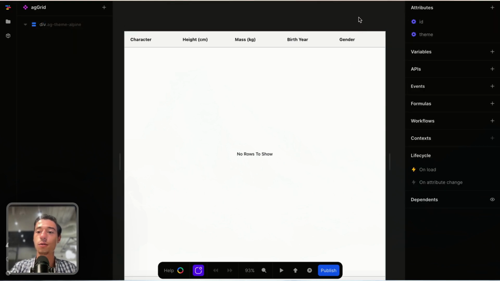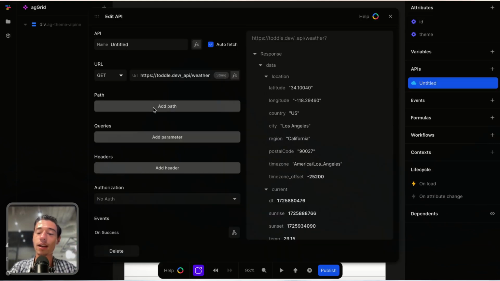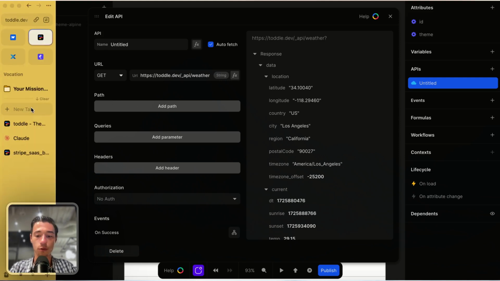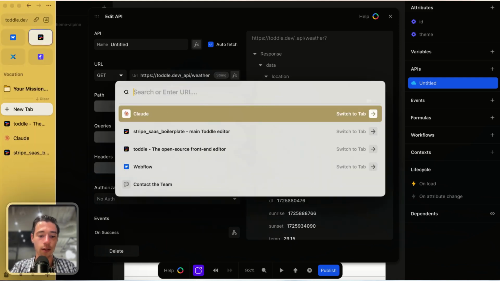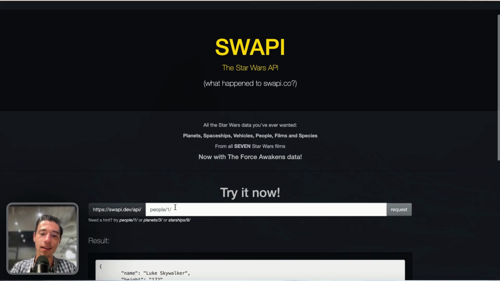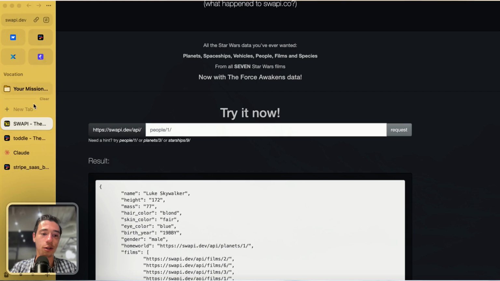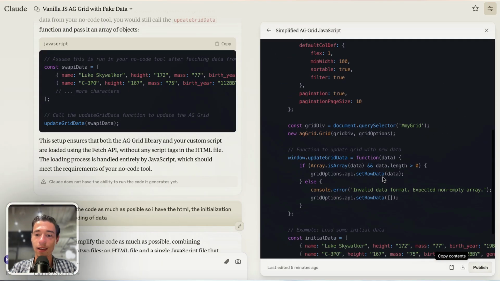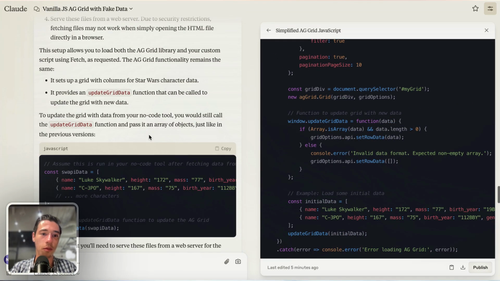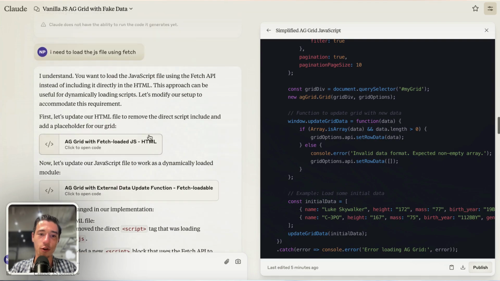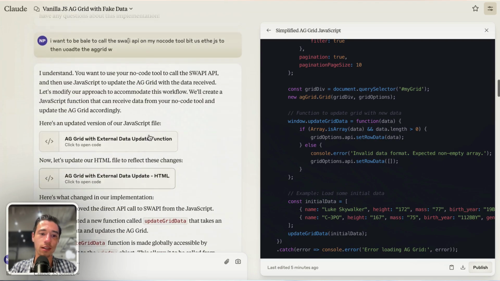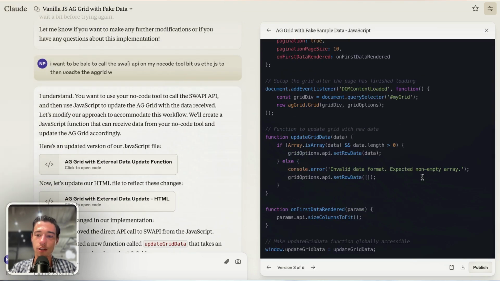No rows to show, right? Now, if we would do an API call, we could run code to make the API call. We can also make it visually in Toddle here, helping us make the setup easier. So let's go to Swappy API. That is like the Star Wars API. And I have no idea which one we called. So let's look at Claude again, and let's look at the Swappy API it gave us earlier to get some inspiration how it called it. That was in the JavaScript function.